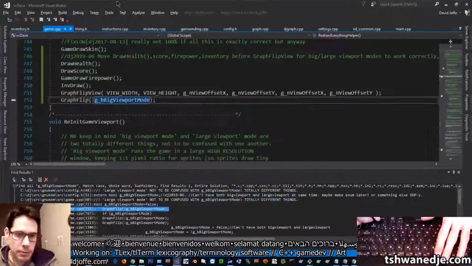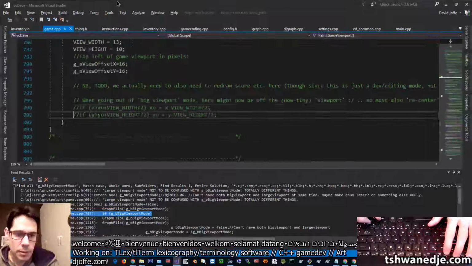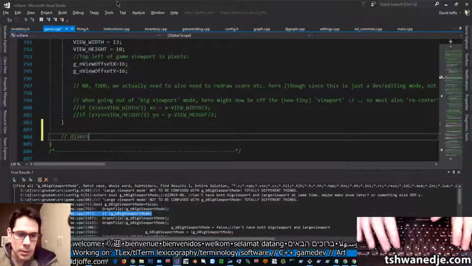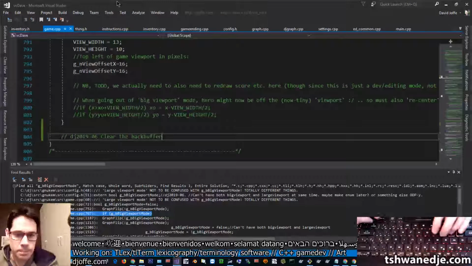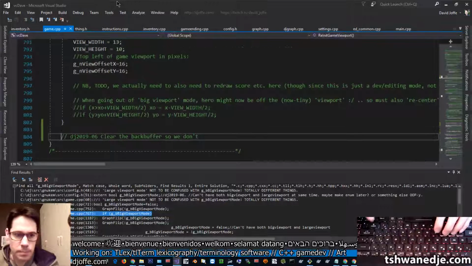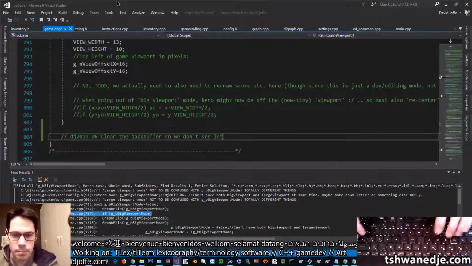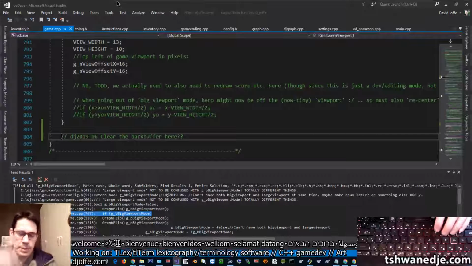Okay, so when we change viewport modes, re-init game viewport. Clear the back buffer. I don't know if that makes sense.